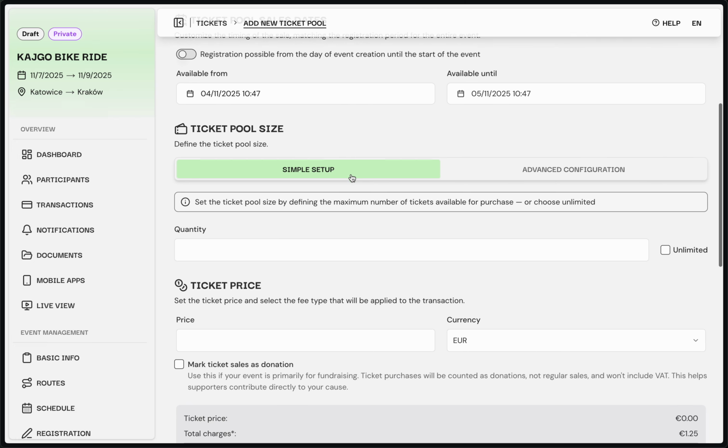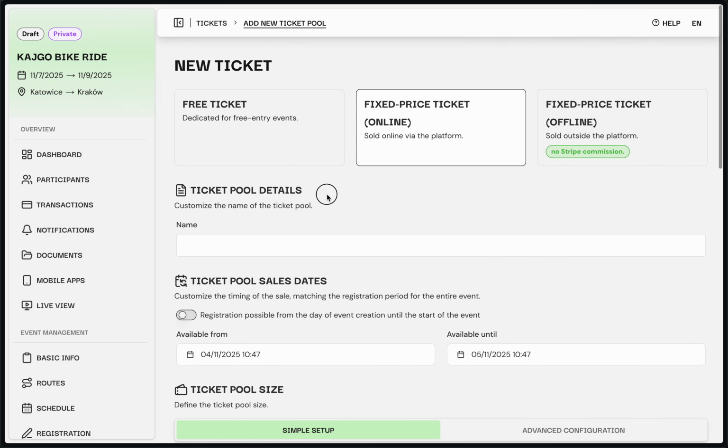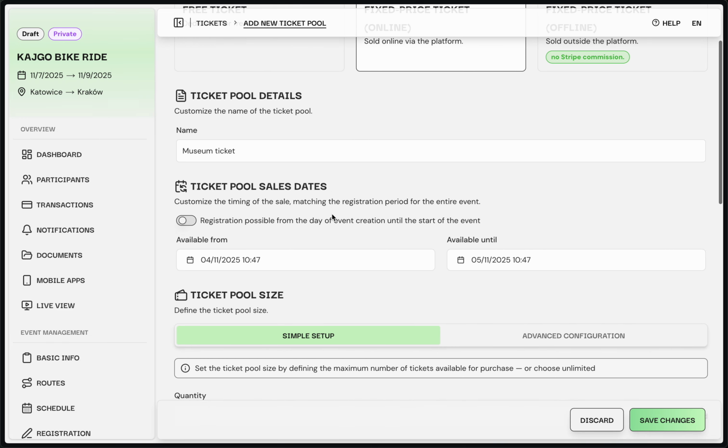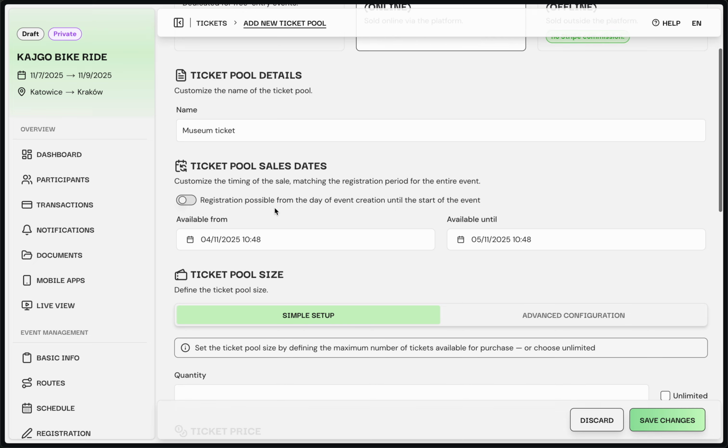So here with the ticket, we have a ticket price, we have some kind of calculator and so on. But let's start with the paid one. Let's make a name. So, museum tickets. For example, assume that if someone buys this ticket, they get free entry to all museums in Krakow or other places that our road is going through. And here it will be a special ticket for people.